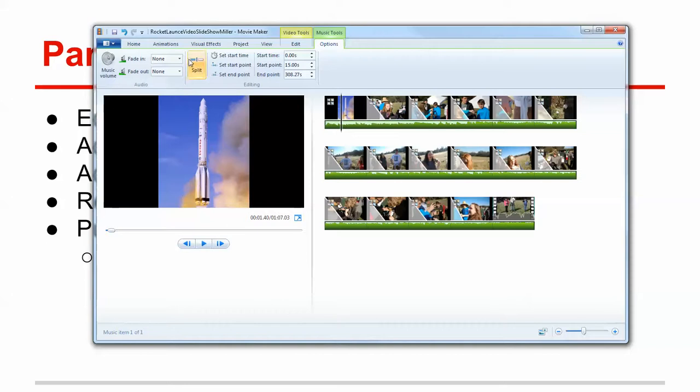Okay, and then I want to fade in. So let's get a slow fade in, and then I'll get a slow fade out. And let's try that again so it'll kind of fade it in a little bit. There you go.